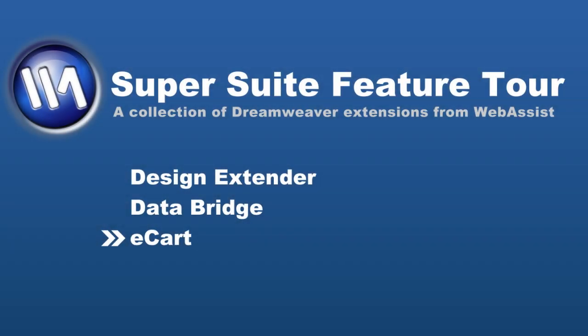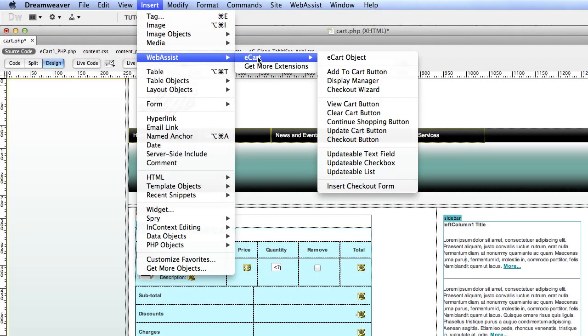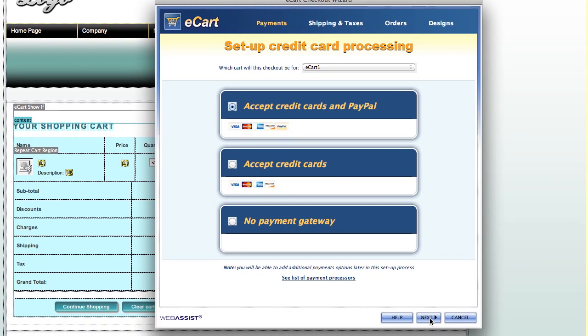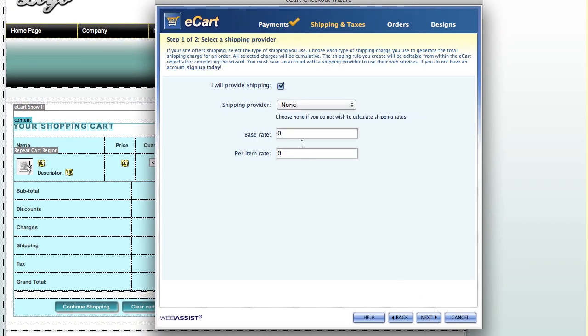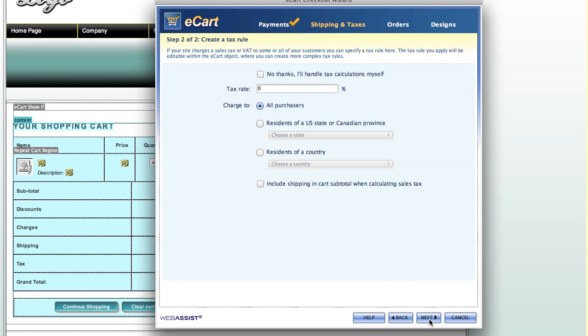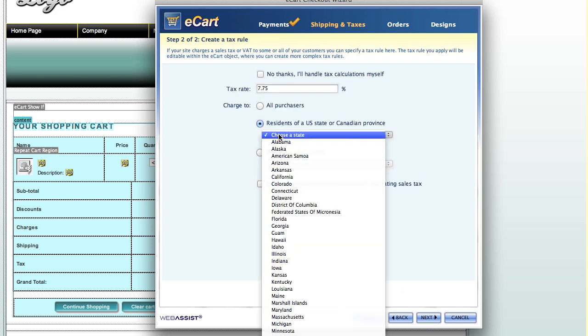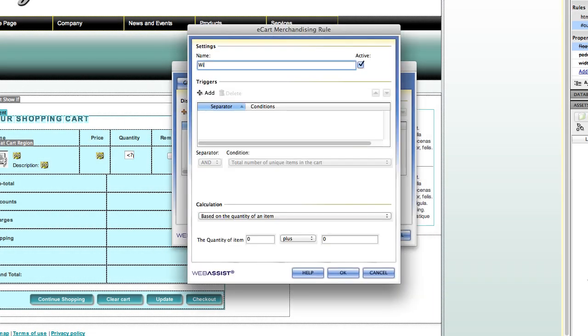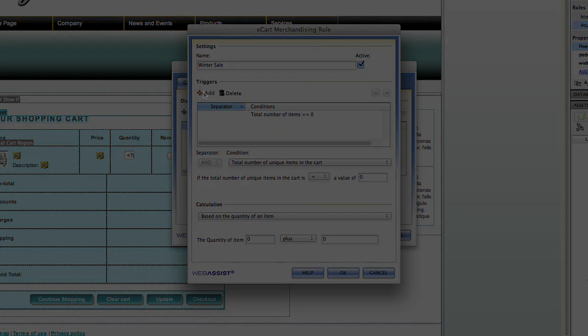Lastly, SuperSuite includes eCart, which offers wizards to help you create custom shopping carts and quick carts on your website, plus checkout pages and add to cart buttons for physical or digital goods. eCart supports multiple languages, currencies, payment gateways, and shipping providers. From the wizard, you can configure custom shipping and tax rules, and you can create coupons to run discounts and promos on your website. For more information on eCart, please watch the eCart feature tour.